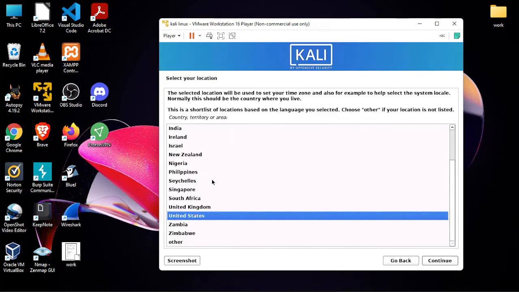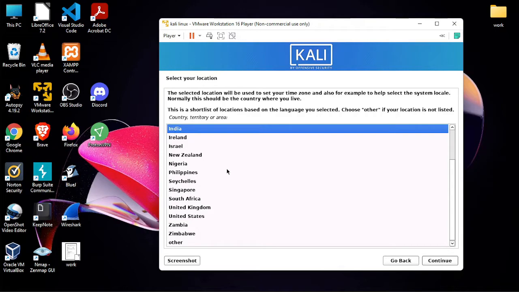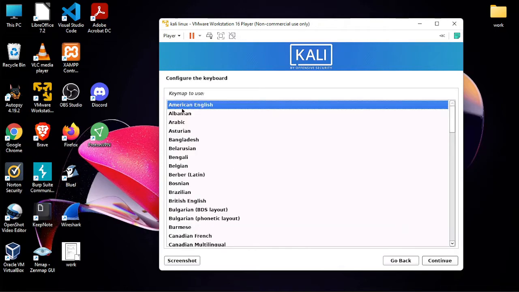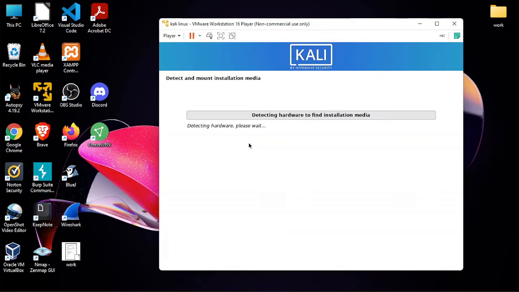Click on English, press enter, select your country. I am from India. Use American English because it is normal.